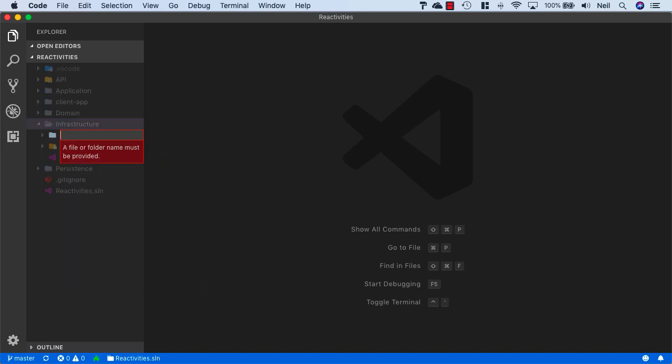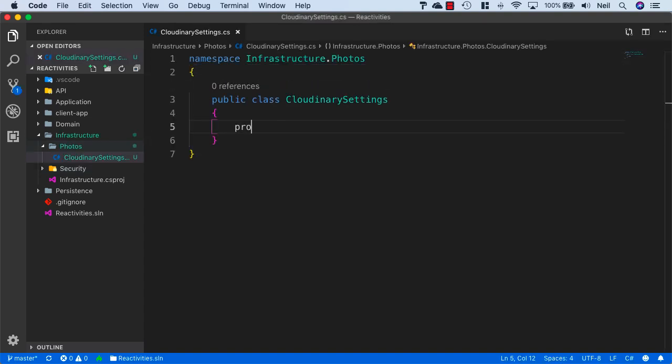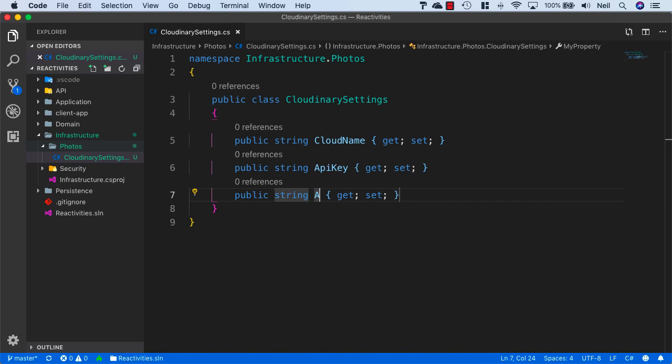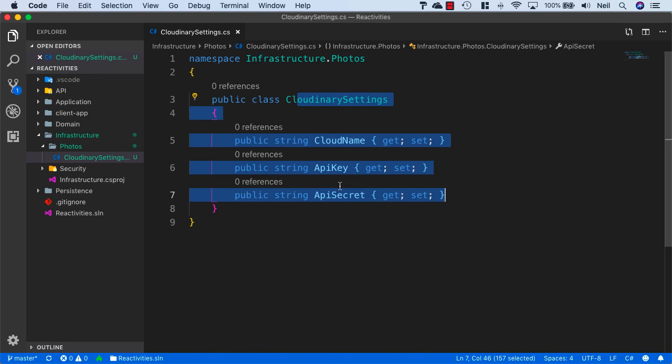and we'll create a new folder and call it Photos. And we'll create a new C# class and I'll call this CloudinarySettings. What we'll add in here is our 3 properties. We'll add the string for the cloud name, the string for the API key, and we'll also add a string for the API secret. These need to match exactly with what we've called these in our .NET user secrets, because by adding our Cloudinary settings in this way, we can strongly type what we're adding into our user secrets.